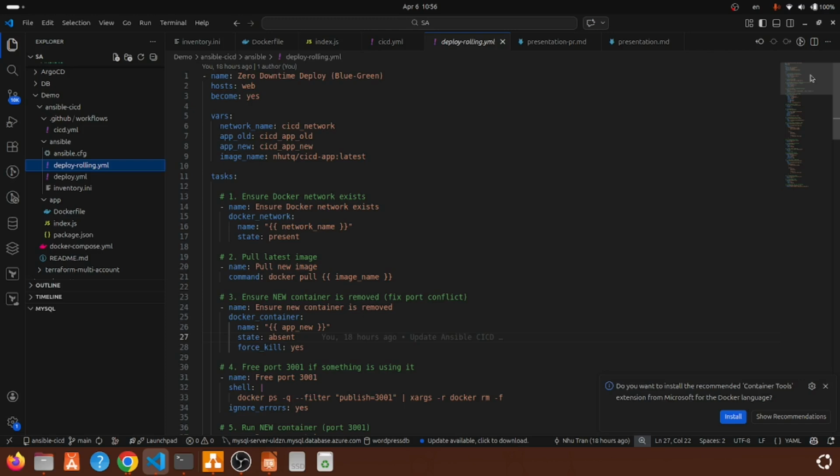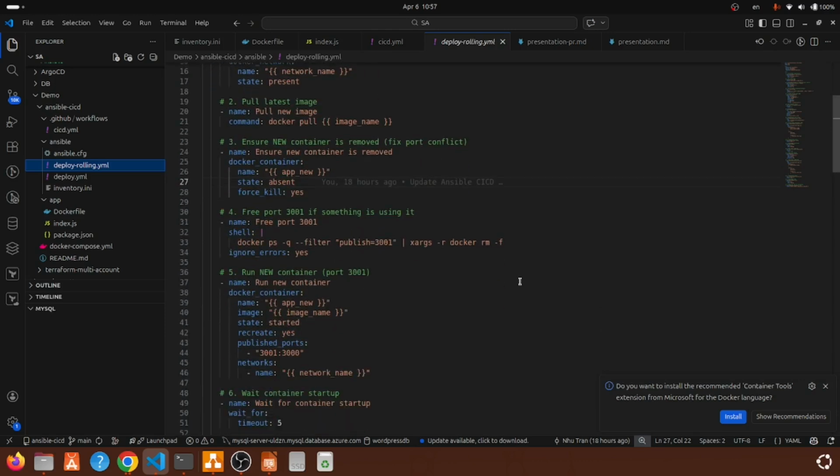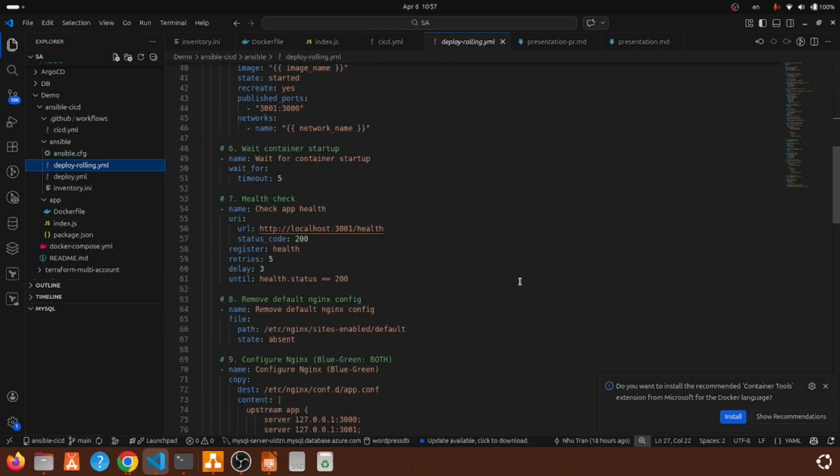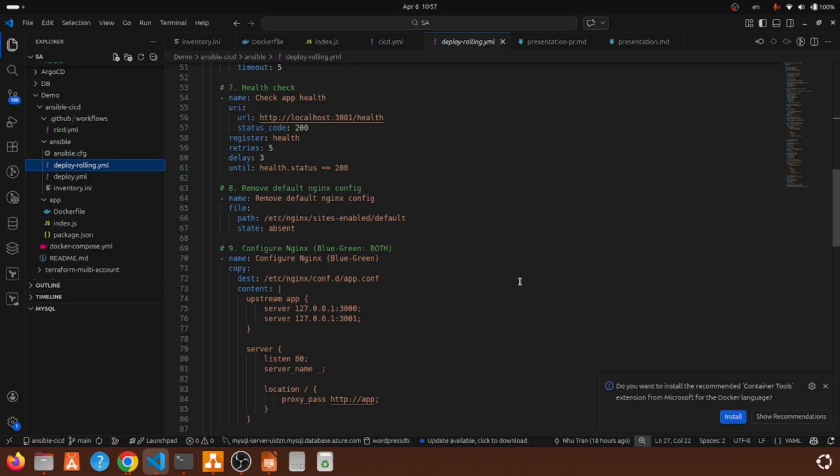Clean up the new container and port, to avoid conflict before starting. Run the new container, to deploy the new version in parallel. Health check. Ensure the new app is working before switching traffic.